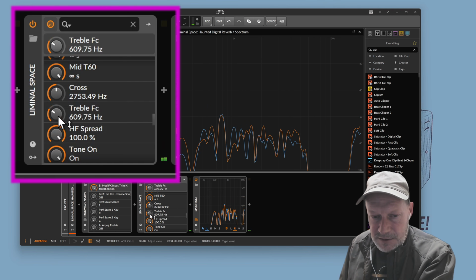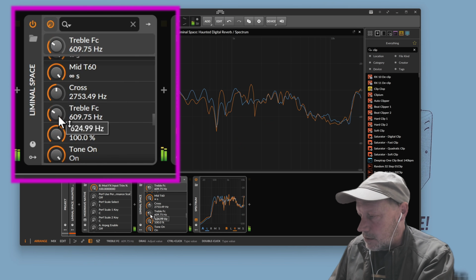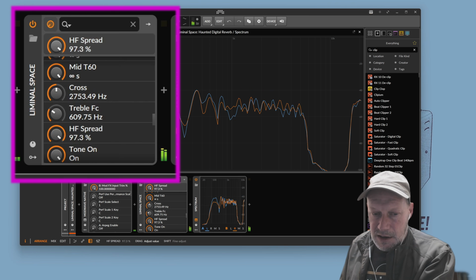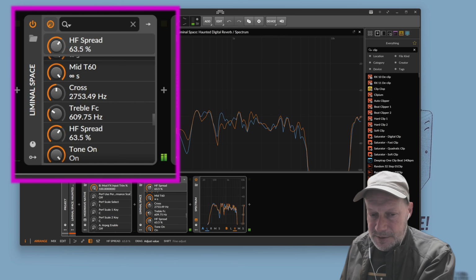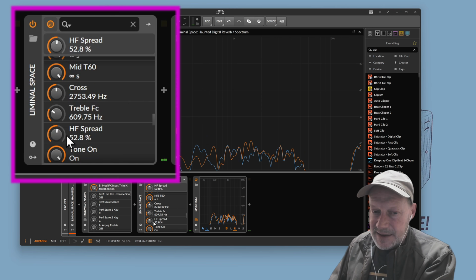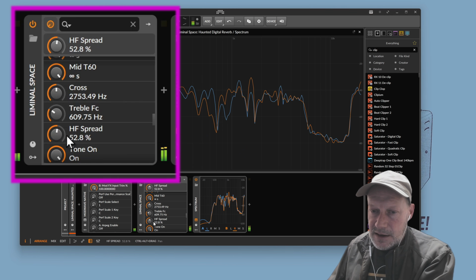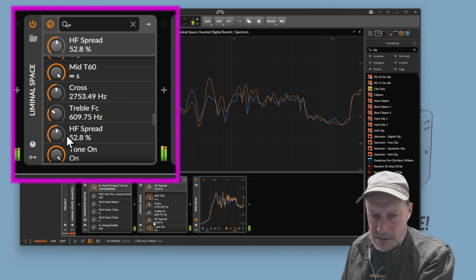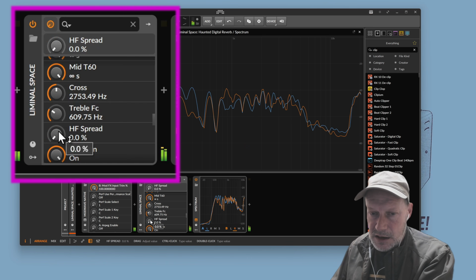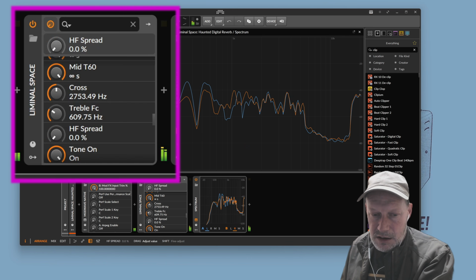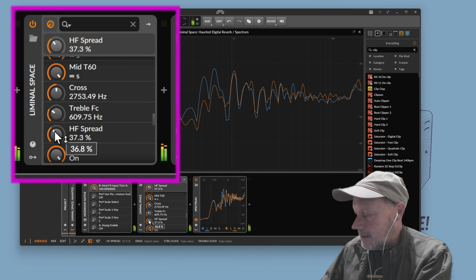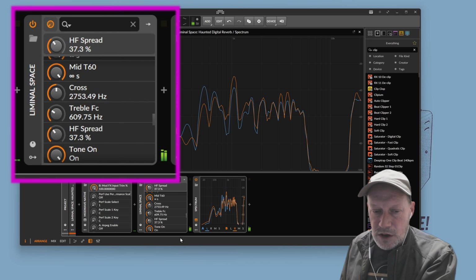Let's turn the treble way down. And then as we back off the high frequency spread, we're biasing those individual filters less and less. And then it'll be very dark, like here. A lot of subtlety to this, but I think it's really cool.